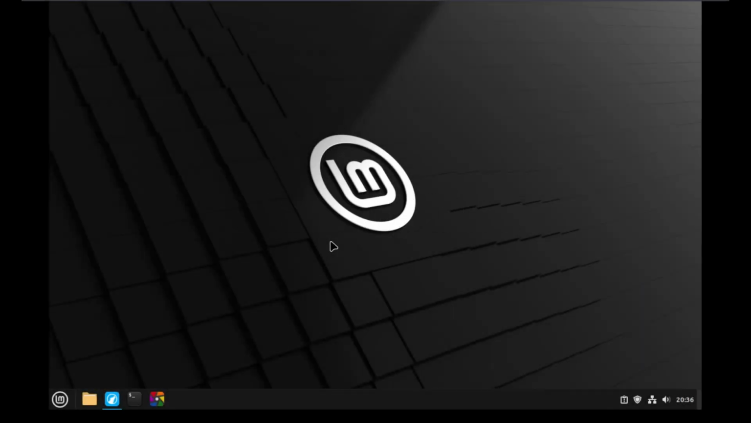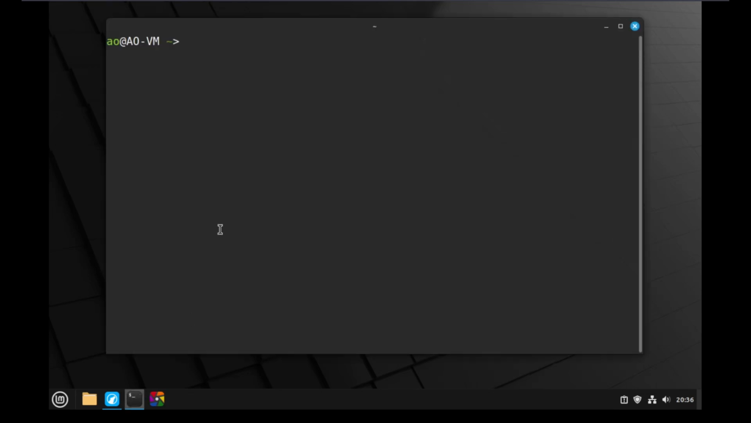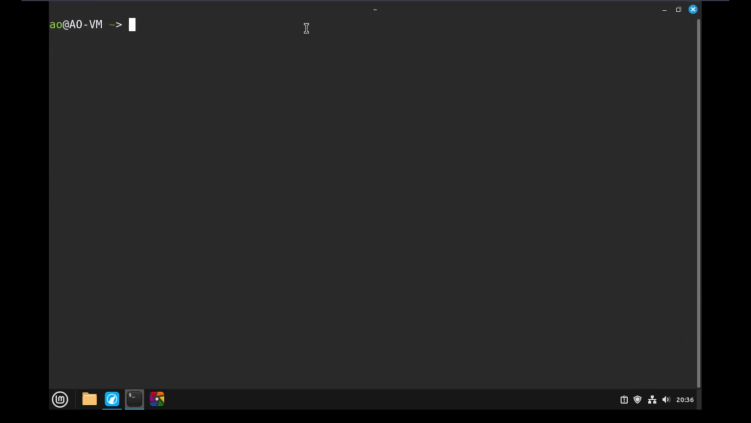Okay, so to install SAM2, we will use this Linux Mint virtual machine. And we will do almost everything inside the terminal. So the first step is to install the dependencies.